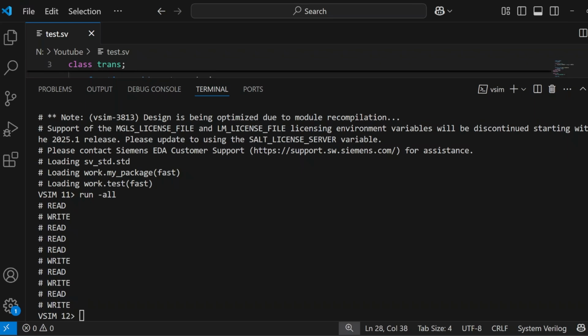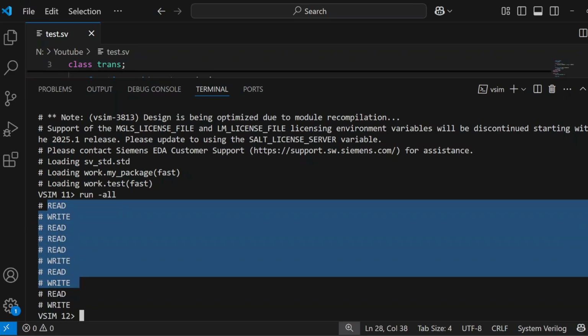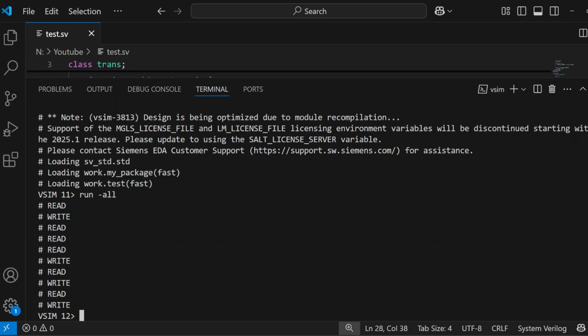As you can see right here in the console, our constraint worked perfectly. There are no consecutive writes. As you can see, the first stimulus is read, then write, then read, read, read, then write, then there is no write after write. Then it is followed by read, write, read, write. So even if I repeat this loop for 1,000 times, I will get the same pattern, that there will be no consecutive writes.